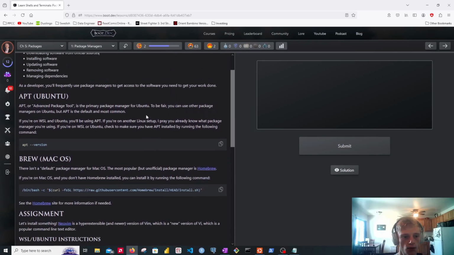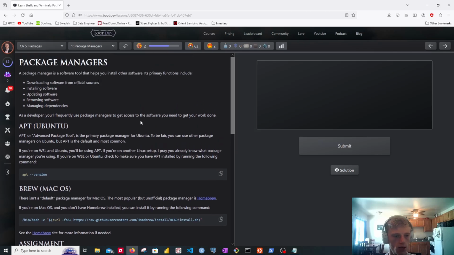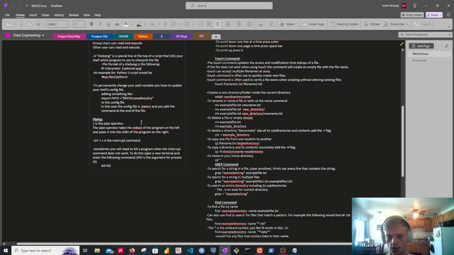APT Ubuntu, or Advanced Package Tool, is the primary package manager for Ubuntu. To be fair, you can use other package managers on Ubuntu, but APT is the default and most common. If you're on WSL and Ubuntu, you'll be using the APT. If you're on another Linux setup, I pray you already know what package manager you're using. Check to make sure you have APT installed by running the following command. Let's kind of write this section down.